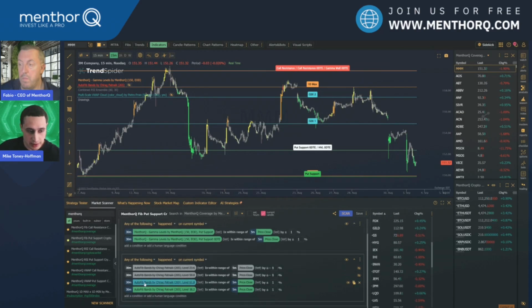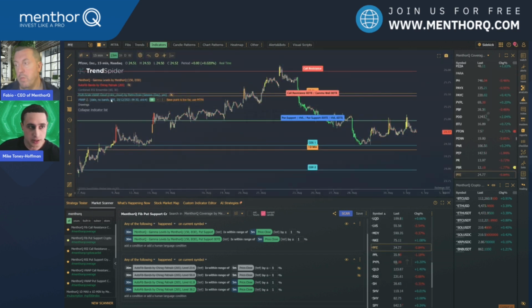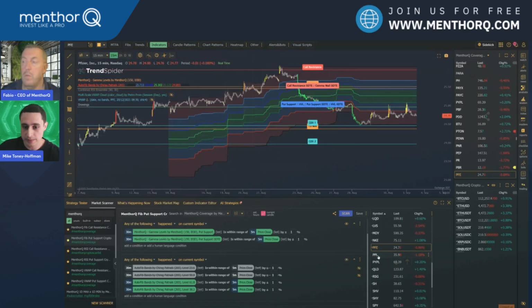As you can see, I just have the auto fib bands indicator in there. The 61.8% level is within range of the price by 1%. You actually get quite a few results right here, and you can just click through them and easily see that. Let me put them on my chart. These are the auto fib bands.